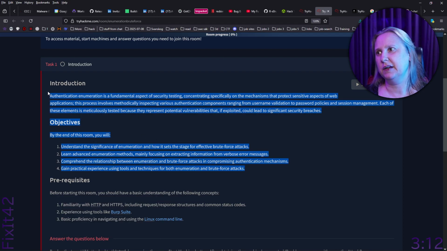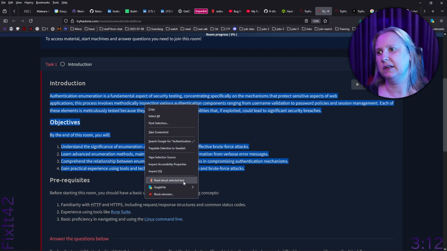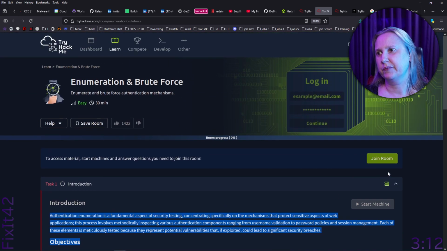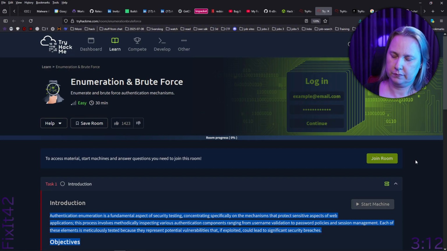Yeah, as I'm a bit tired by now, I'm gonna TTS stuff. Authentication enumeration is a fundamental aspect of security testing, concentrating specifically on the mechanisms that protect sensitive aspects of web applications. This process involves methodically inspecting various authentication components ranging from username validation to password policies and session management.